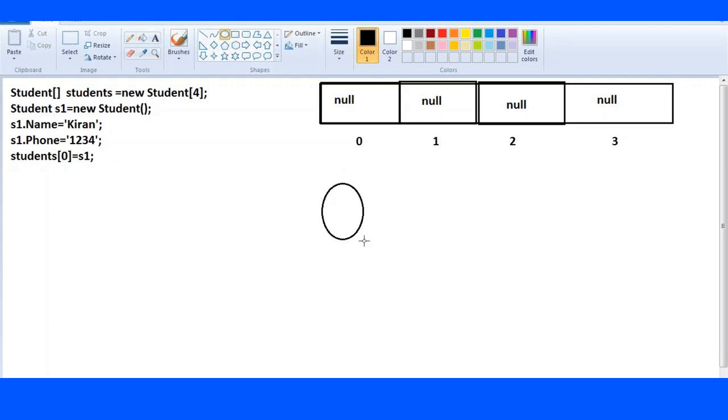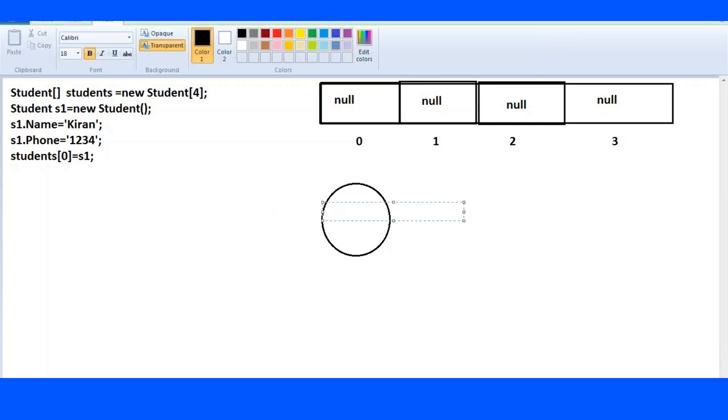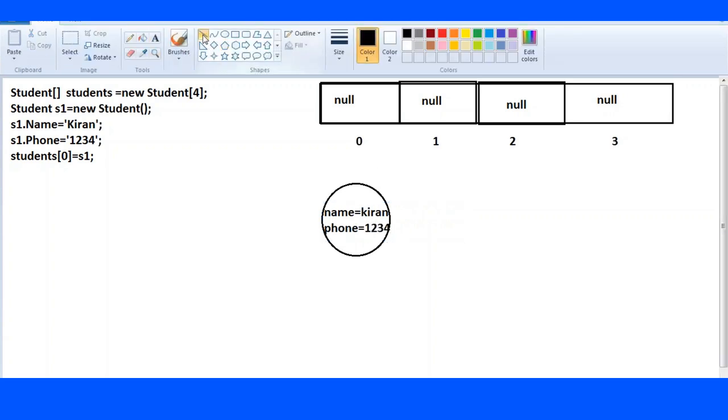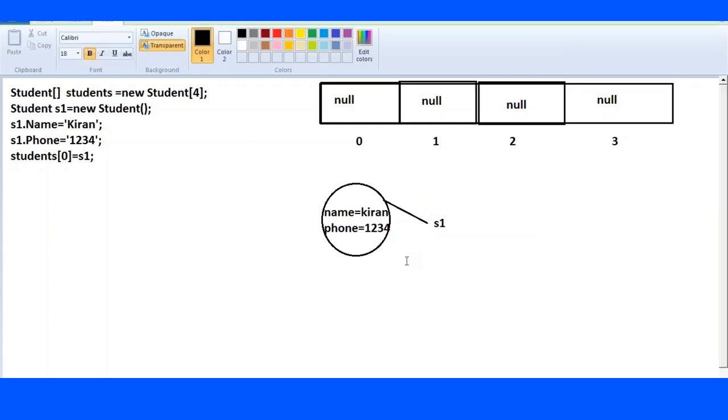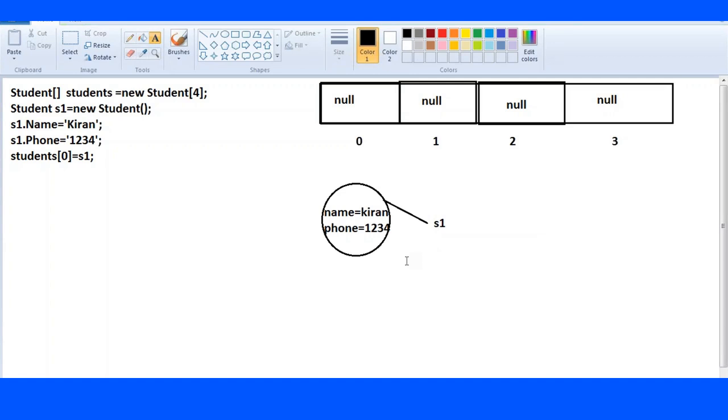So automatically memory is allocated. For what? Name and branch. Right. And this is referred by what? This one is referring to that memory.